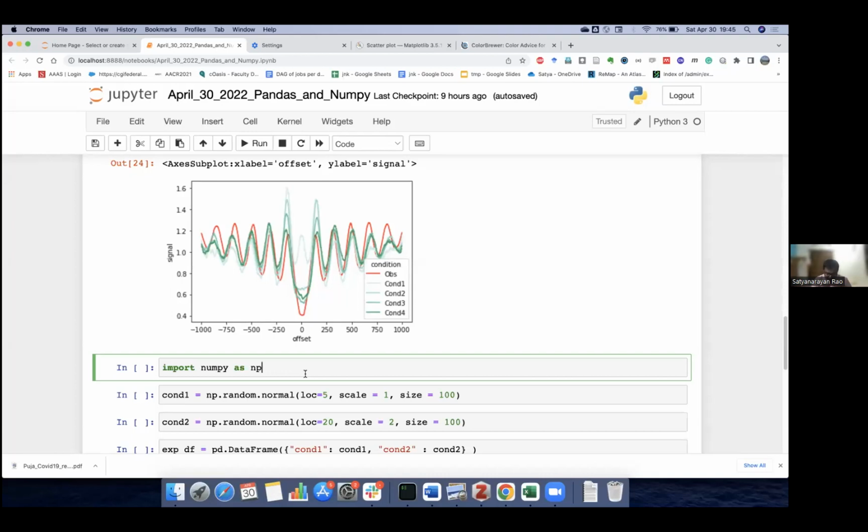For example, we'll just learn it here. The very first kind of distribution you learn is normal distribution, right? So we first import NumPy as np. That's the standard convention.